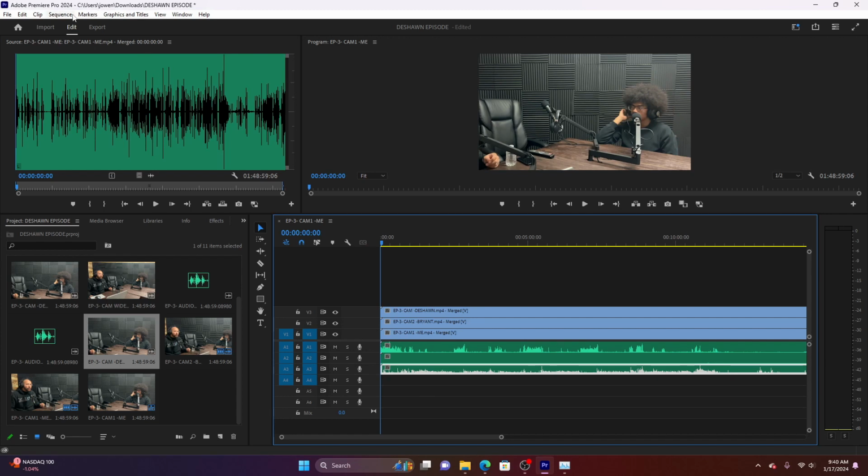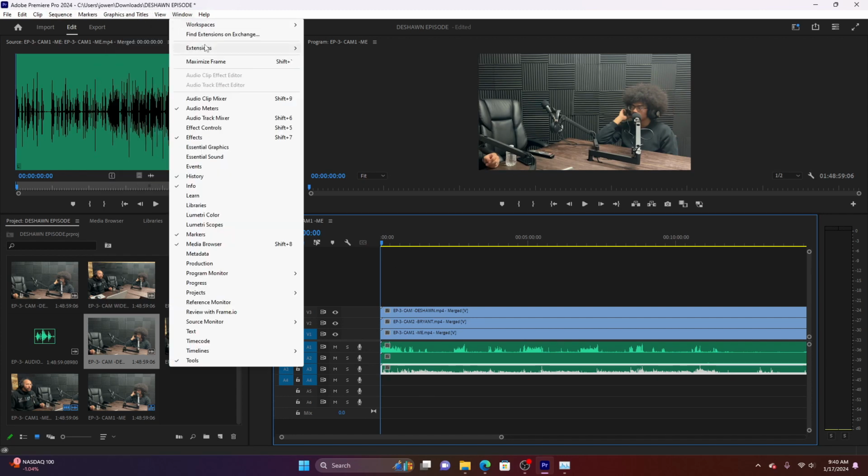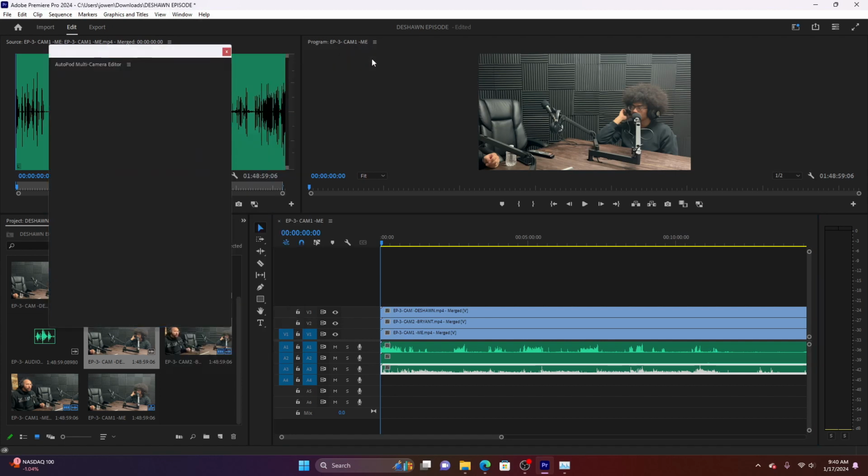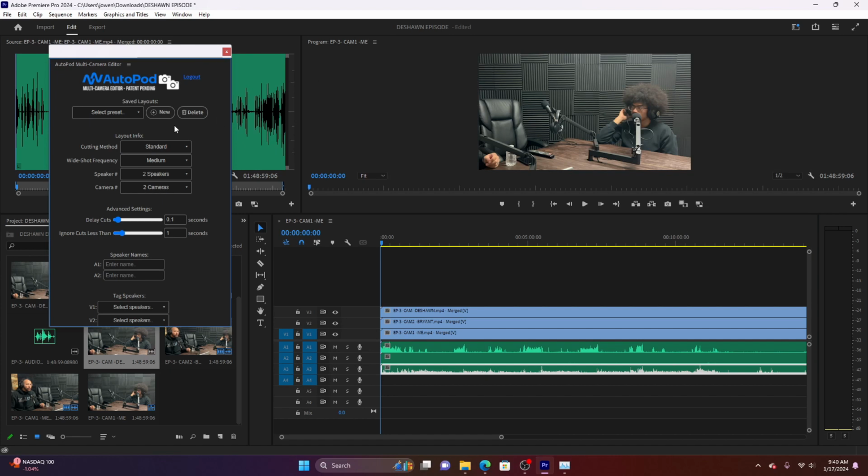So now we're going to go up to Window, Workspaces, Extensions, and we're going to go to Multicam Editor here. So we're going to go to Enable, Disable. Let's go to Low. So we have 3 speakers here, and we're going to have 4 cameras. So yeah, the A right here would be these tracks on the bottom here. So I'm going to go to, this one is me. I'm going to go to Bryant and Deshaun.